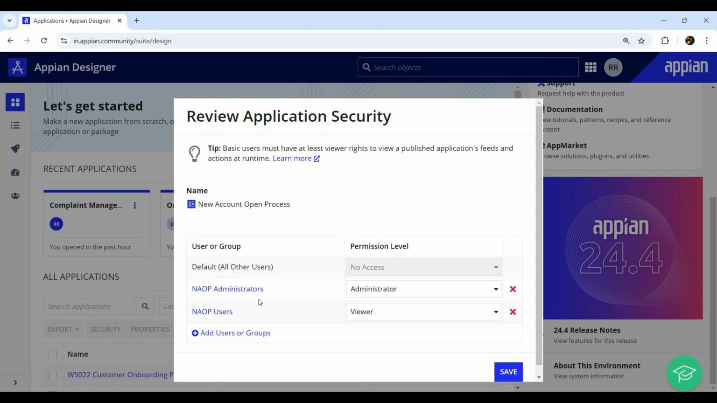So what it does is that you see that it has created 2 groups, NAOP administrator and NAOP users. What is the NAOP? It's a prefix of our application. So it has created 2 groups, right, just to secure our application, where the NAOP administrators are having the admin role and then users are having the viewer role. Okay, we'll talk about each role, what it does basically.